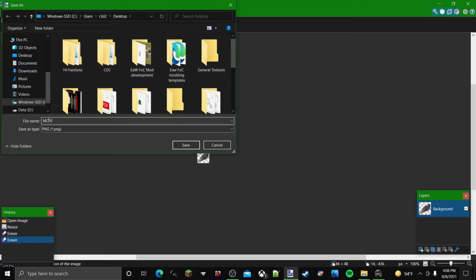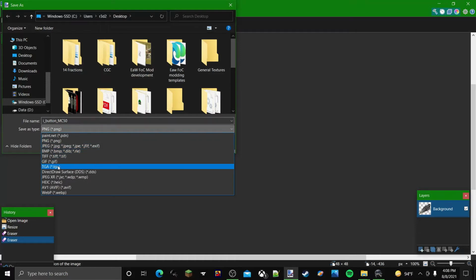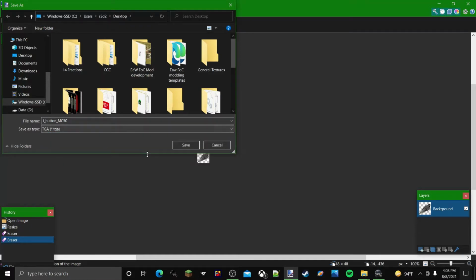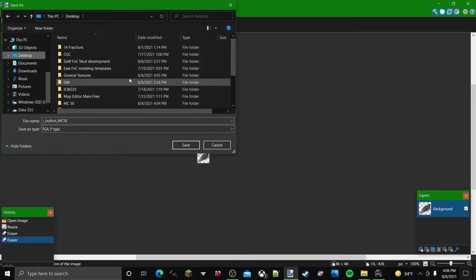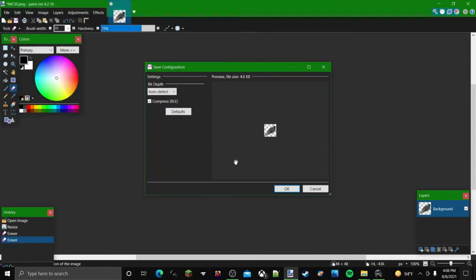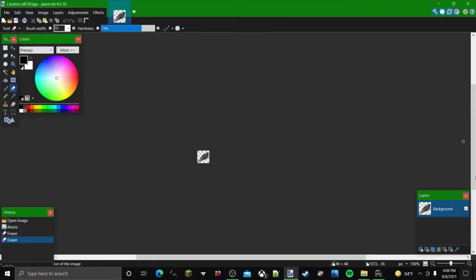Most Empire at War mods use the I button and an icon name after it, so I'm going to do this as well. But you have to save it. You have to save it as a .tga file, or it will not work. Just save it to your desktop or wherever you're working. Save. I button mc50.tga. There we go.